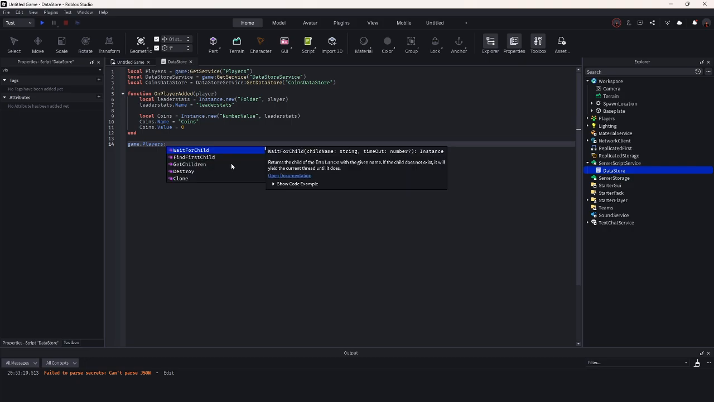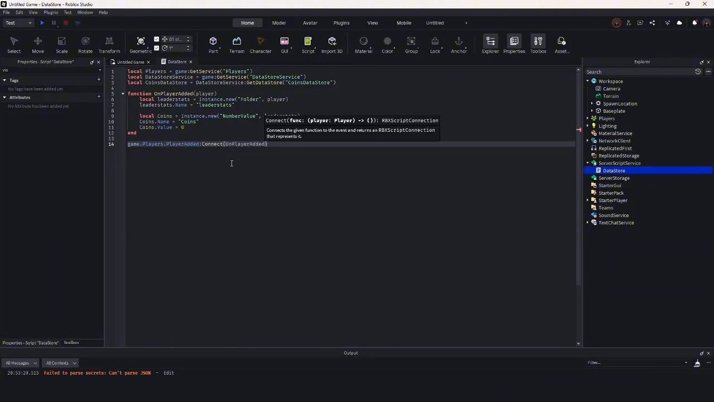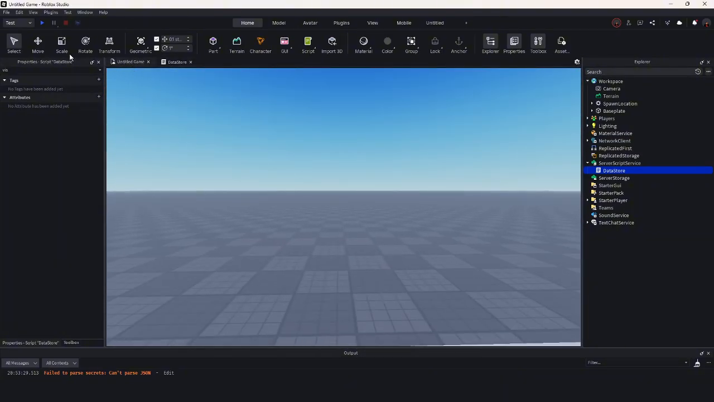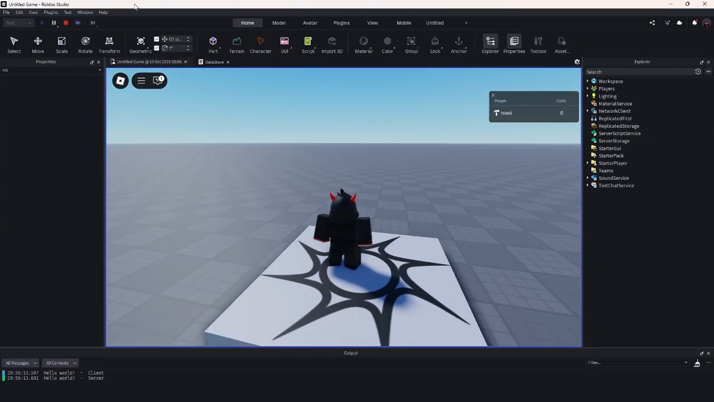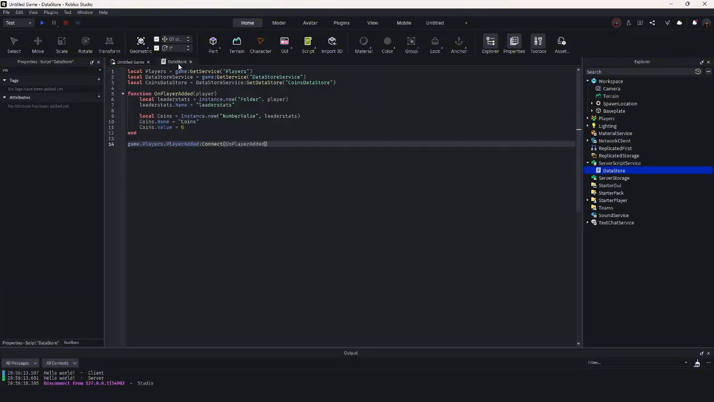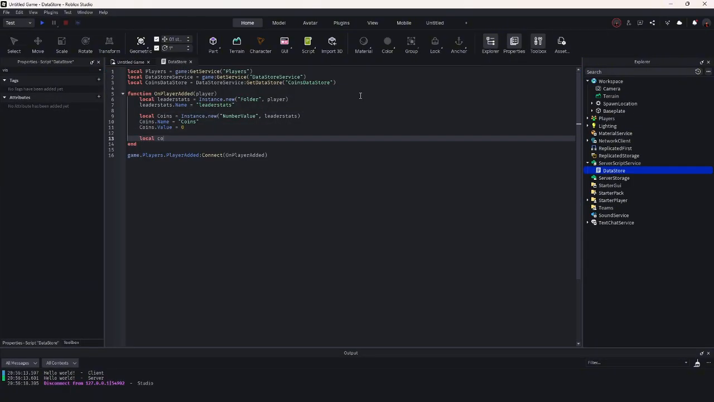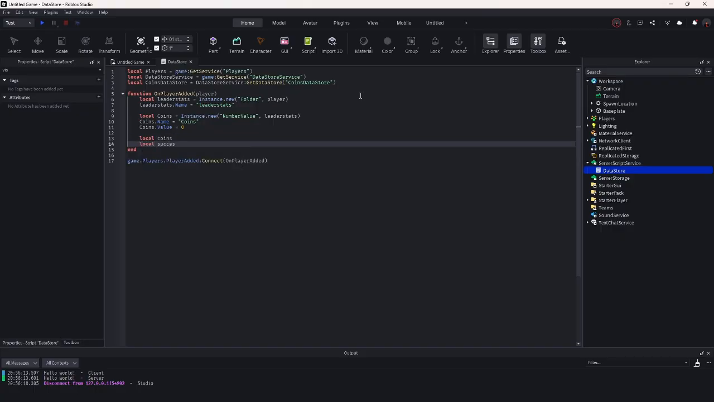So let me actually do this: Players.PlayerAdded:Connect on player. I'll also add the script into the description because I made a poll and y'all want me to do that for some reason. It just sets it up the normal way, and it's also going to be way easier to access. You also want to type local coins. Just type that, and it will be important later.